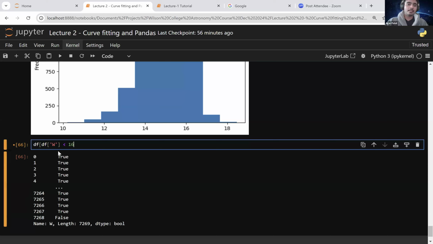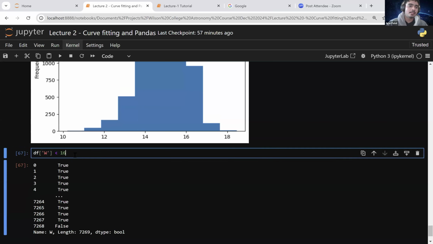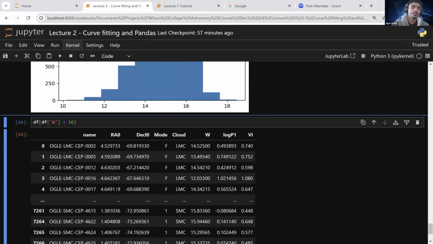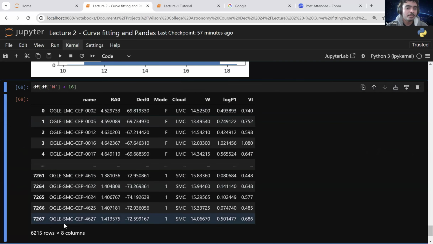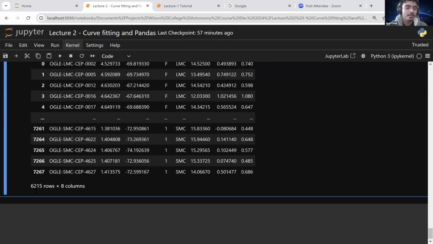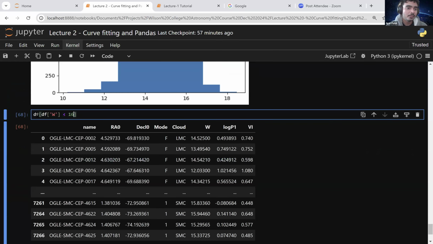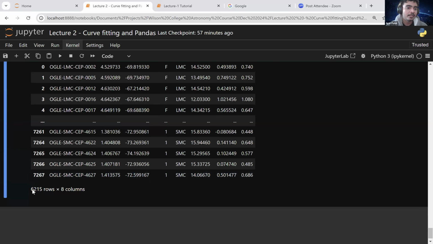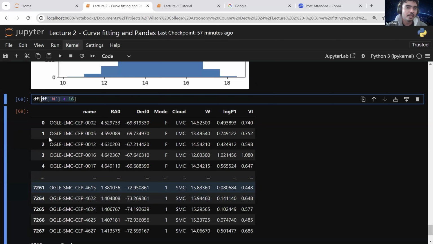So how do you get the elements instead of true and false? You cut this entire thing and put df square brackets and put the condition inside this. That's going to give you the whole data frame, but it's only going to give you the rows where the condition is met. So you can see that there are 6,215 stars that meet the apparent magnitude less than 16.